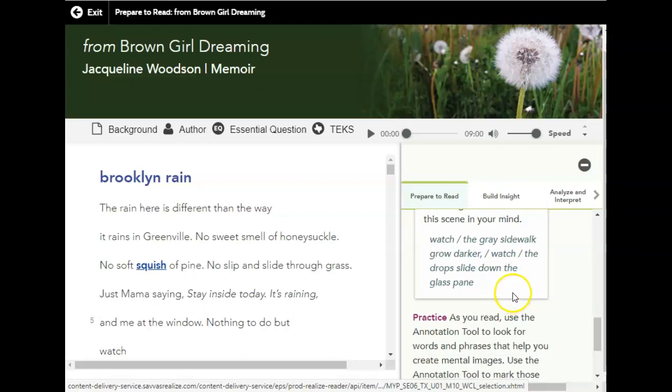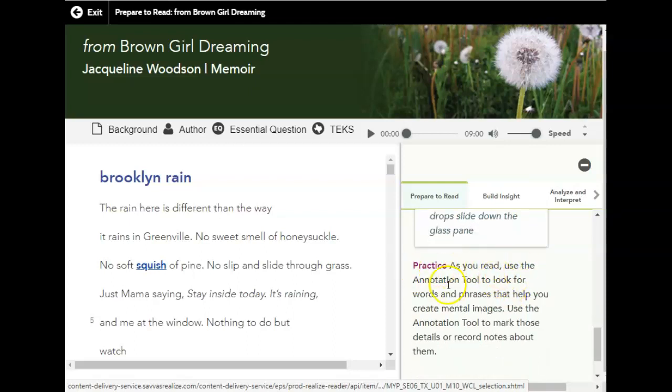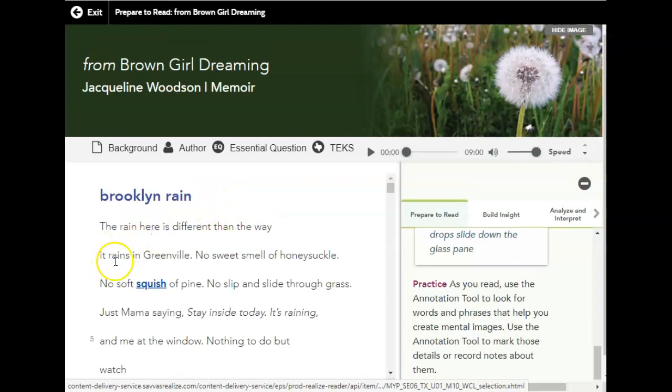the window pane, right? So as you read, you're going to use the annotation tool, and I'll show you how to do that in just a second, to look for words and phrases that help you create mental images. Use the annotation tool to mark these details or record notes about them. So let me go ahead and model one for you. I also want to point out to you that you can listen to this as you read. Brown Girl Dreaming by Jacqueline Woodson. So that's there for you.